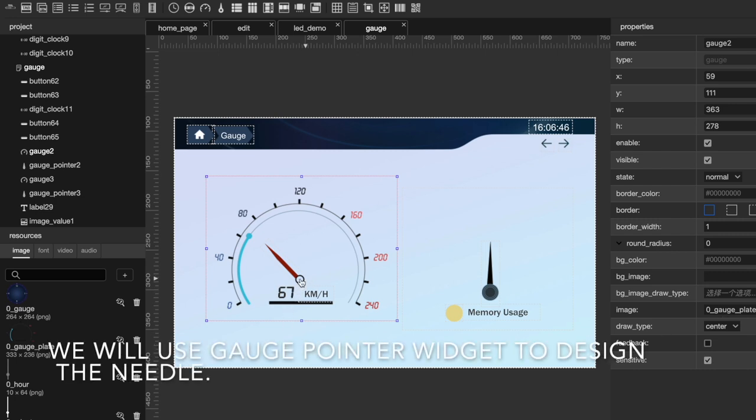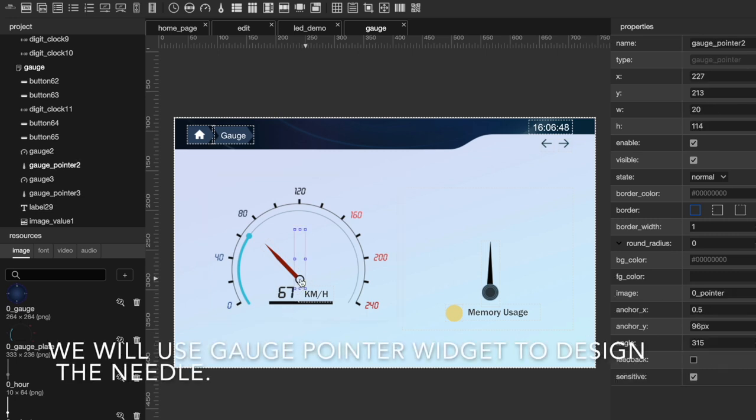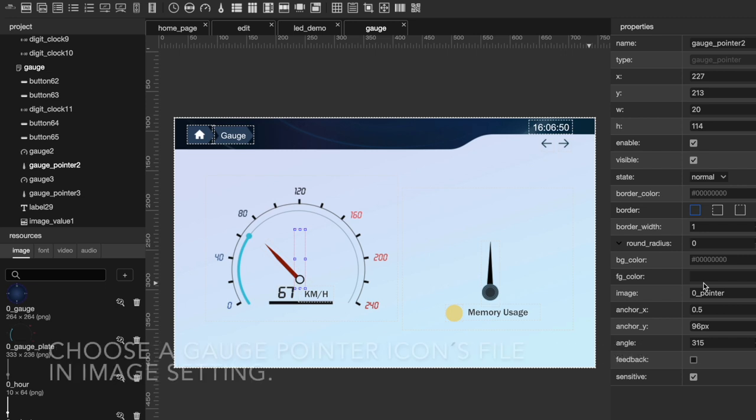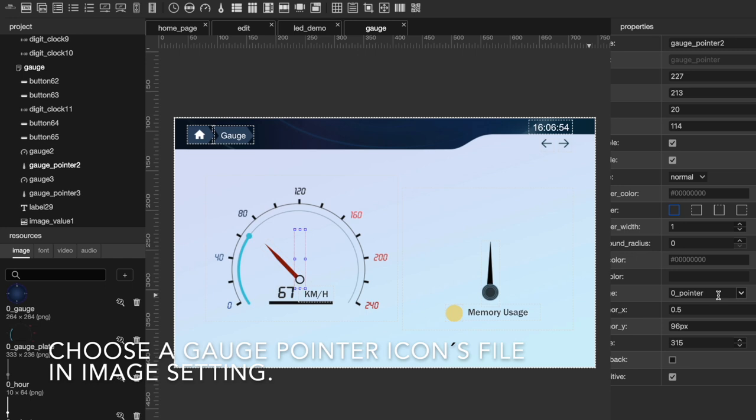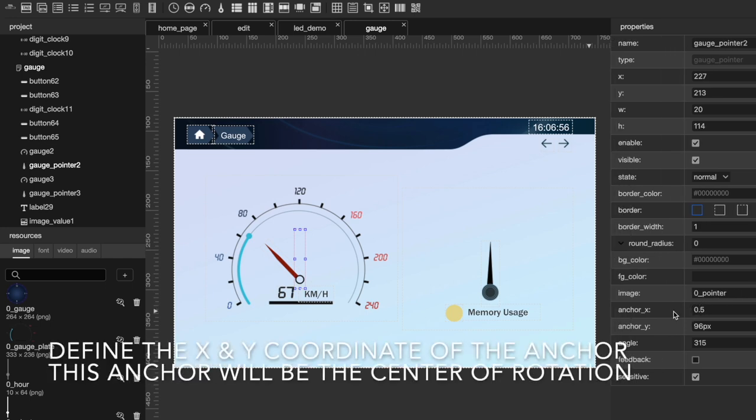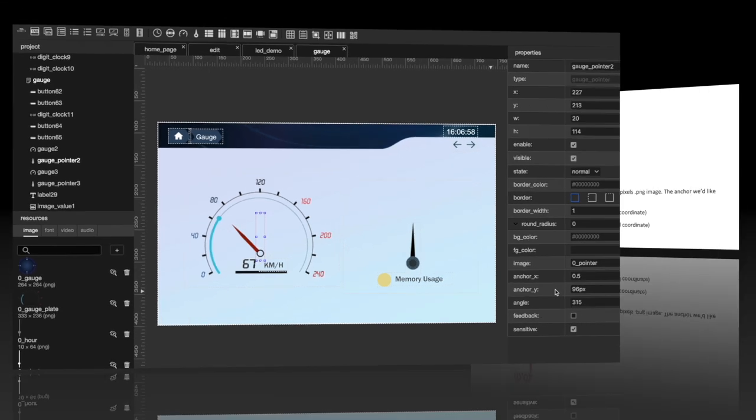We will use the gauge pointer widget to design the needle. Choose a widget pointer icons file in image setting. Define the X and Y coordinate of the anchor. This anchor will be the center of rotation.